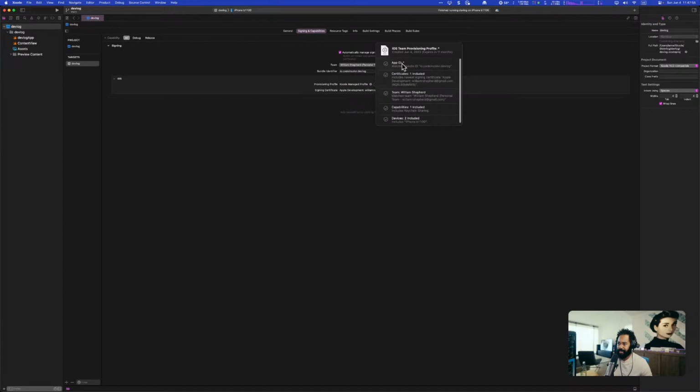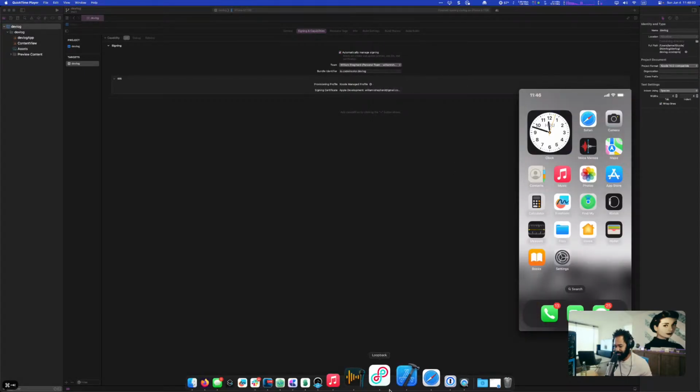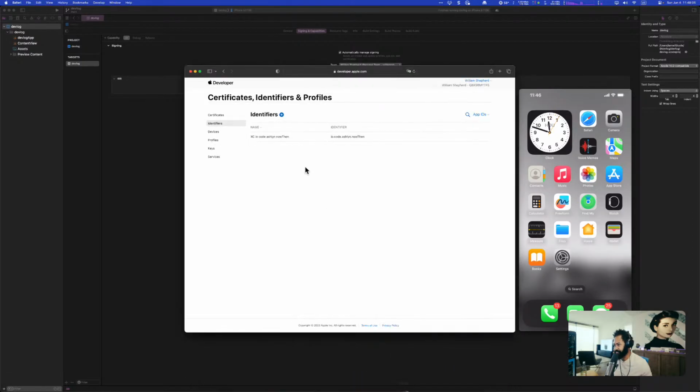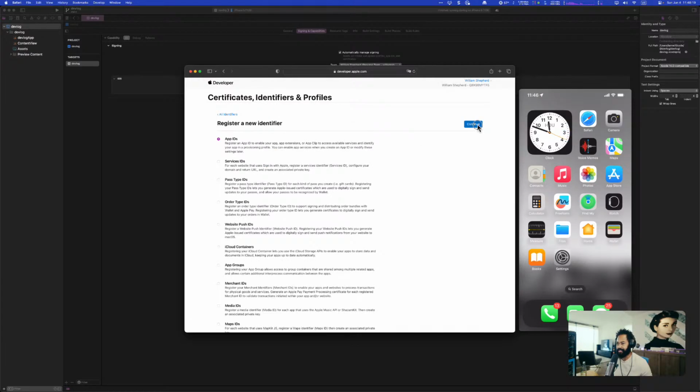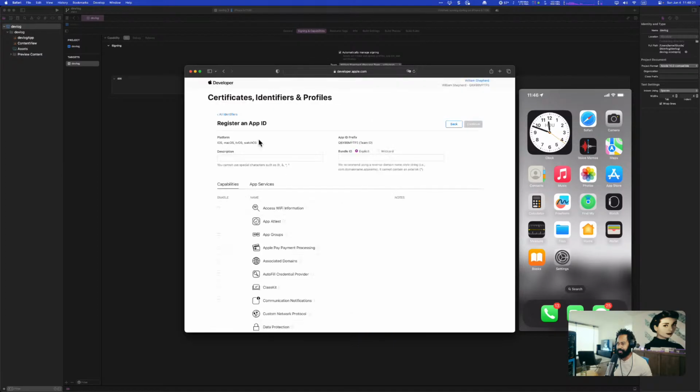You see here, app ID star. This means that it's going to match anything on my account. So let's see if that pops up. Yep. So we see here that it came up as a wildcard. I don't know if I want this as a wildcard, so I'm just going to go ahead and create an app identifier. So we'll just call it devlog stuff.